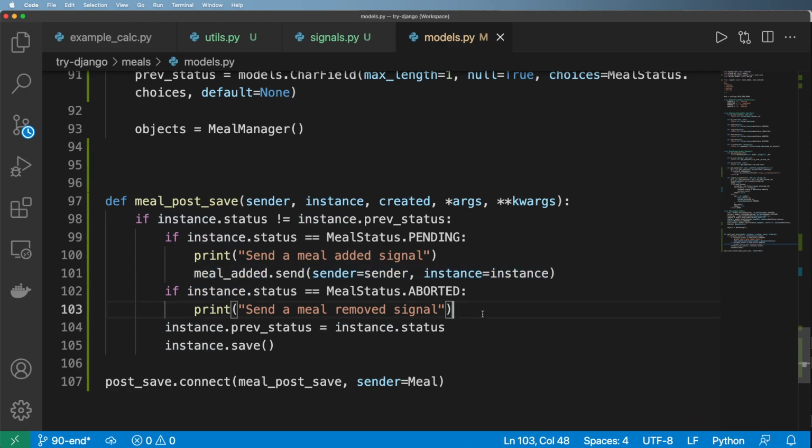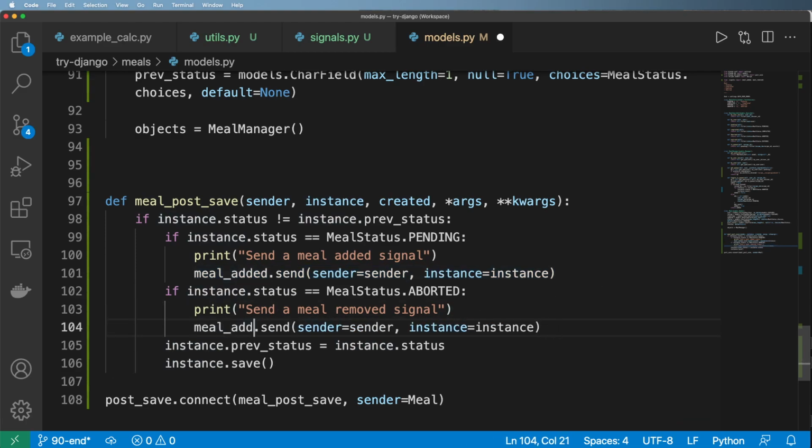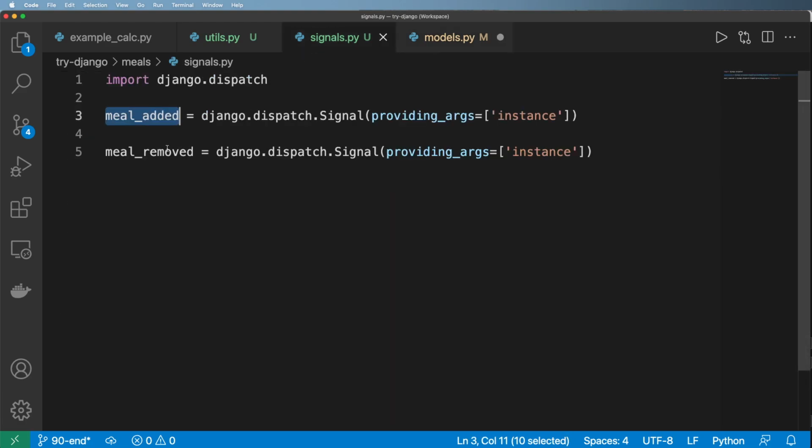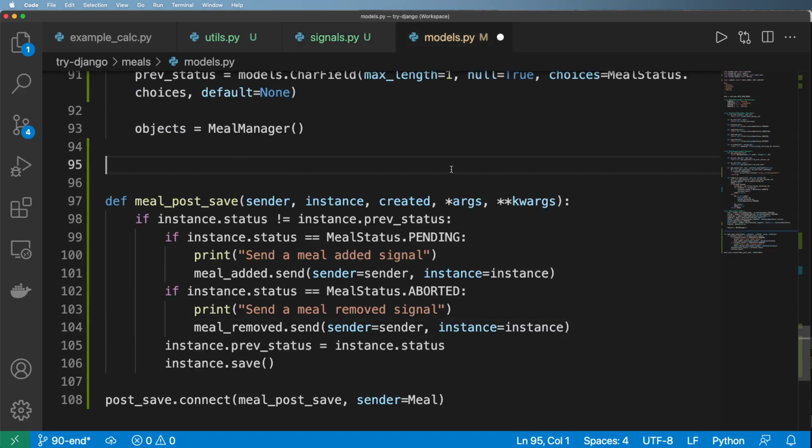And that's also true for the meal removed. Okay, exact same thing. Now, what we could do with these signals is we could certainly have one signal for each one, but I actually like having two separate ones for these two different events because I'm just gonna treat them that way.